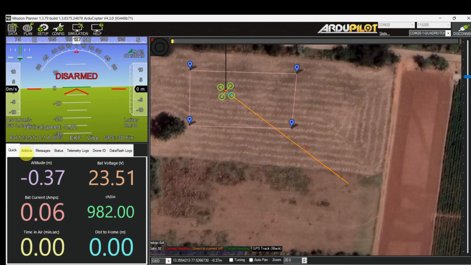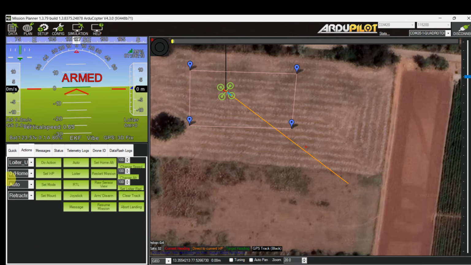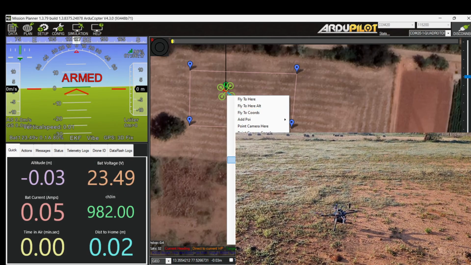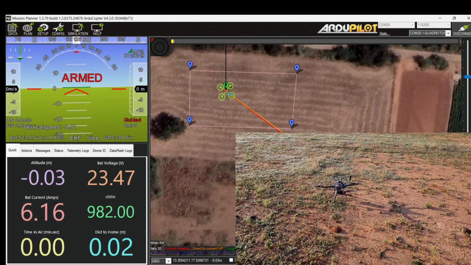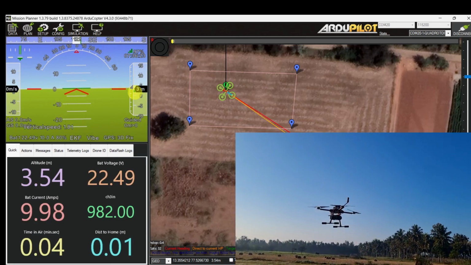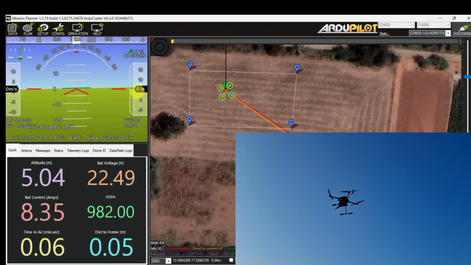Inclusion fence in guided mode. Go to action. Let's arm the copter. It's armed. Right click on the map panel. Enter takeoff command. Now the copter is taking off in guided mode. Takeoff altitude is 5 meters.